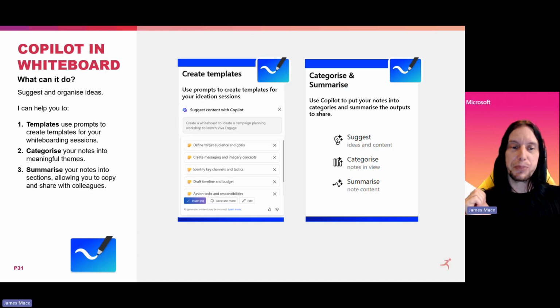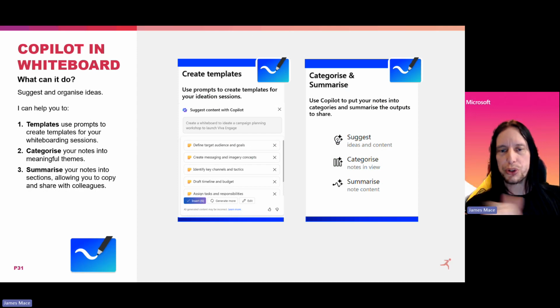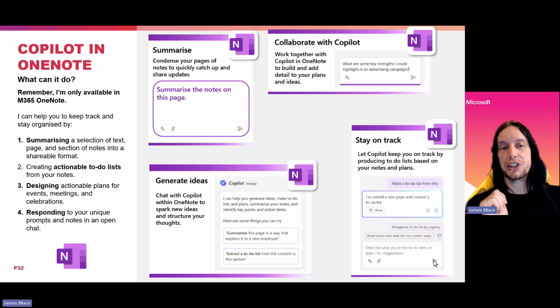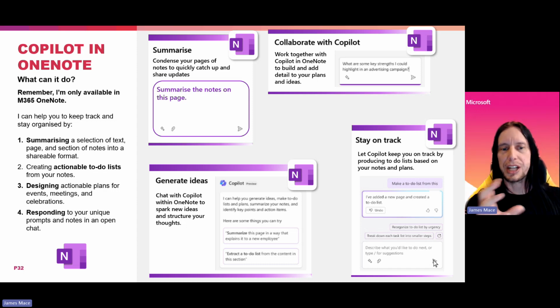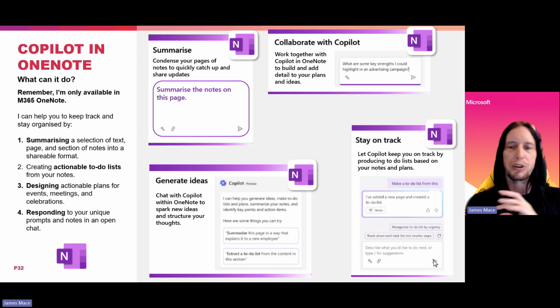Copilot is also in Whiteboard. There's some really cool stuff in here where it can generate templates for ideation sessions and do the usual summarization and all that kind of great stuff. And again, we see it show up in OneNote. If you've got a lot of notes all in OneNote, you can apply Copilot on top of that and start generating ideas, maybe using it to collaborate or creating to-do lists based on a whole mess of notes.